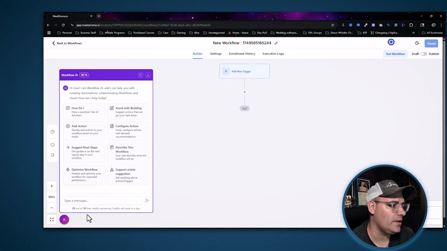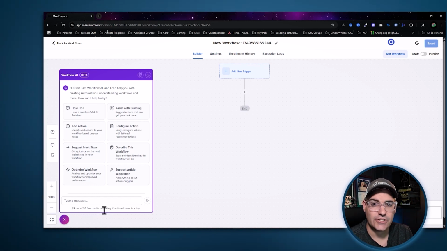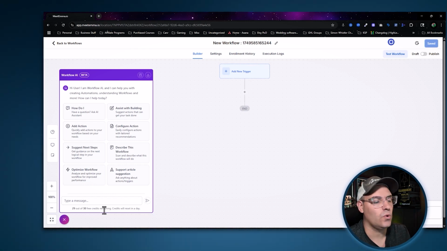We're going to open up the window here, and you'll see that it also gives you some credits remaining every day. So whether or not you're on a subscription, there's 29 out of 30 free credits remaining here today. You get 30 actions a day, which is basically a credit is a message back and forth to Workflow AI.